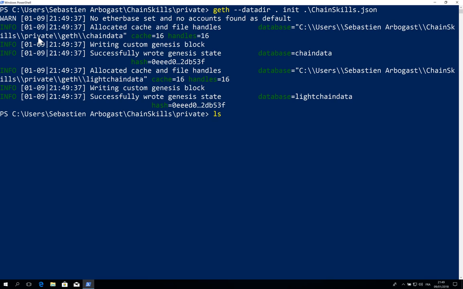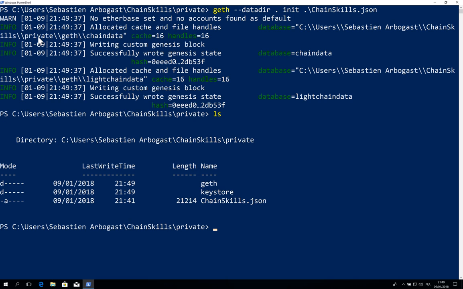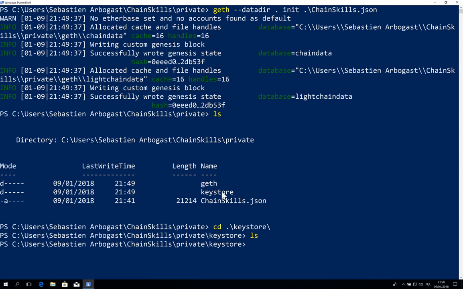So now we have, in addition to our chain_skills.json Genesis file, a geth directory and a keystore directory. Geth will store all the data for the chain, and keystore will store all our accounts. And by the way, if you go to keystore and you list the content, there's nothing. Let's come back up.